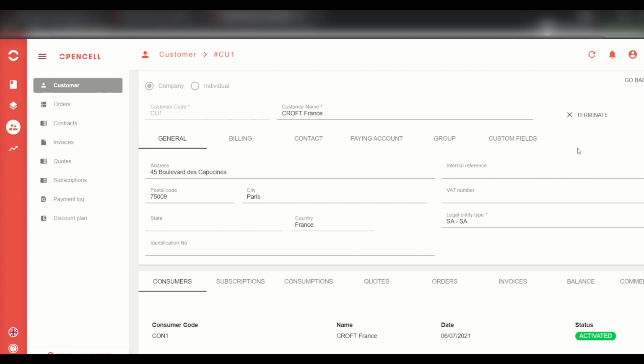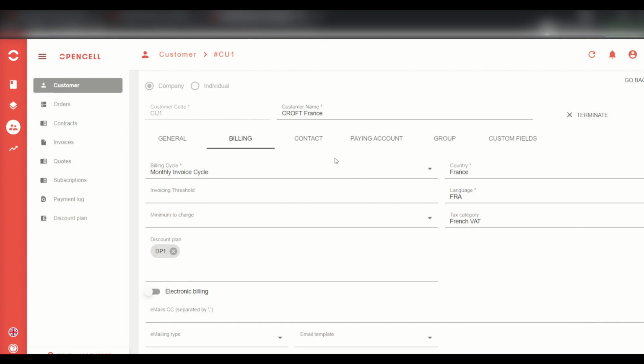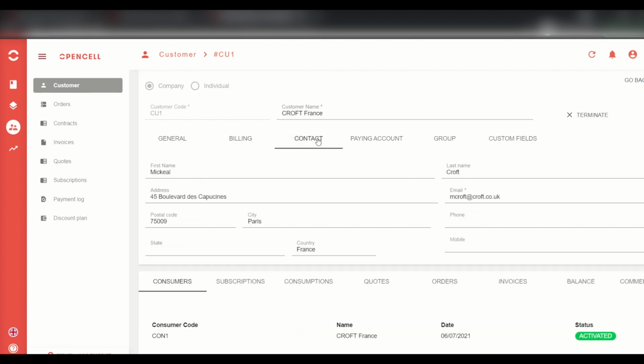Now, within the general tab, I'll be able to go ahead and input all the general information for my customer. Within the billing tab, we will see that we can put all the information linked to the billing account of my customer. The contact tab allows us to create the individual contact linked to our customer.